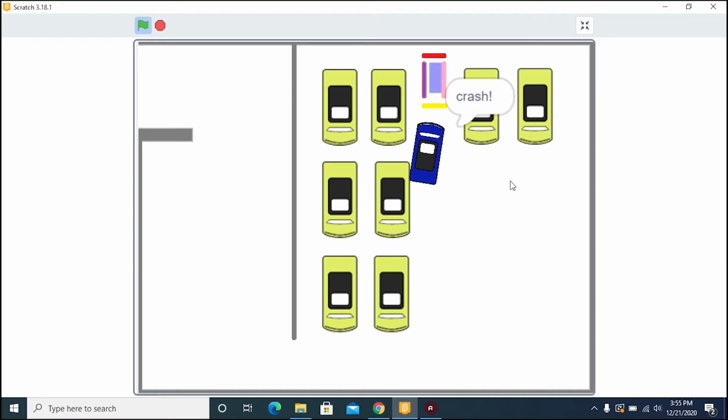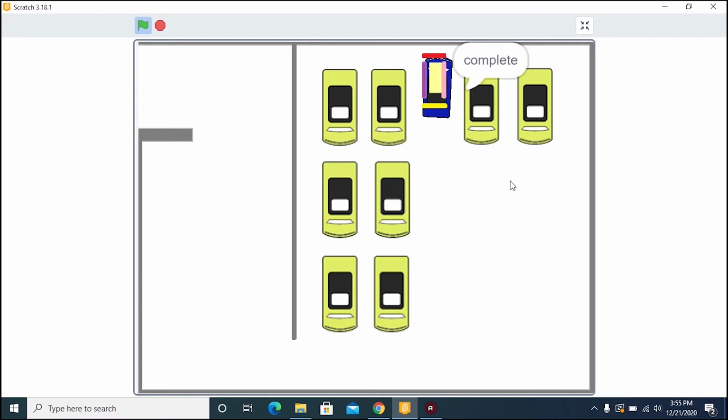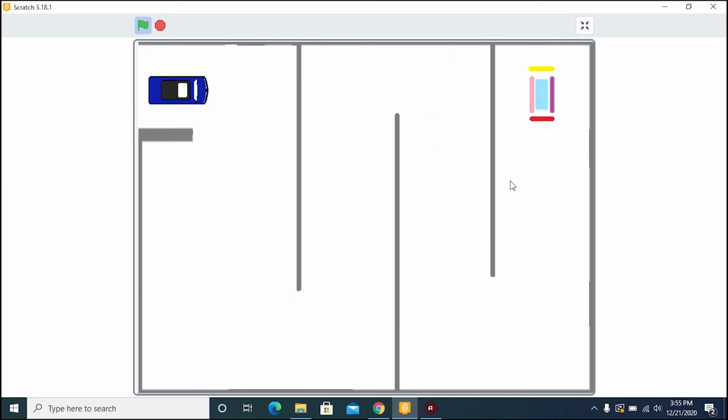What happens when we hit the cars and walls? See, when we hit the walls, it says crash, and when we hit a car, it says crash. And let me show what happens when we park the car on the parking position. It says complete and turns the game into the next level. So let's show your creativity on code.org. Let's begin the coding on code.org.